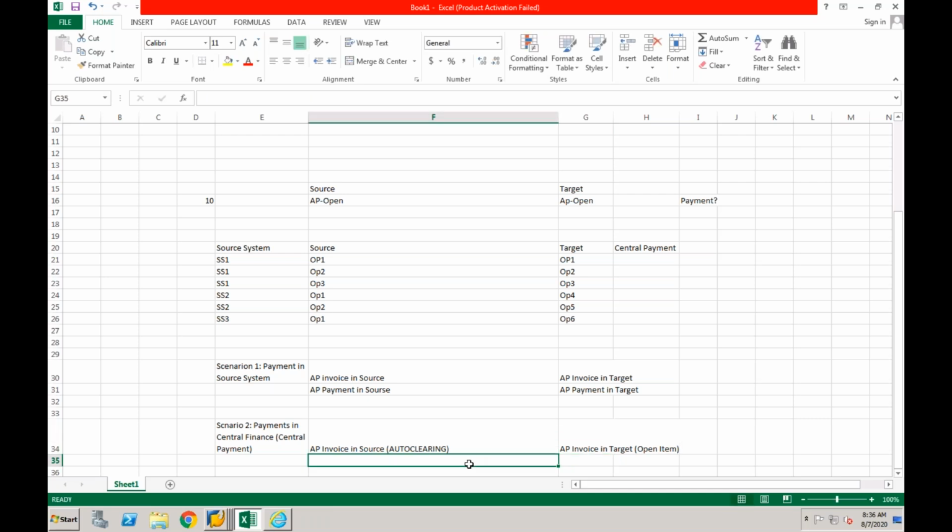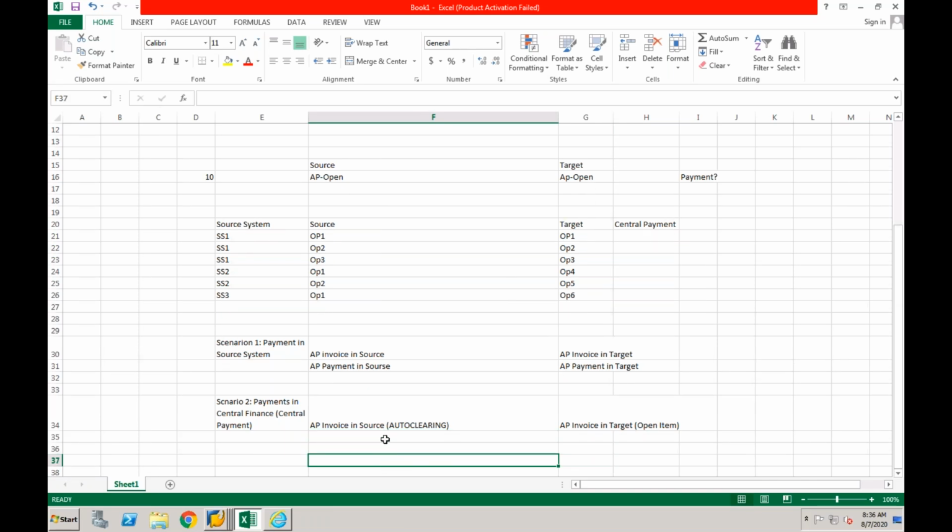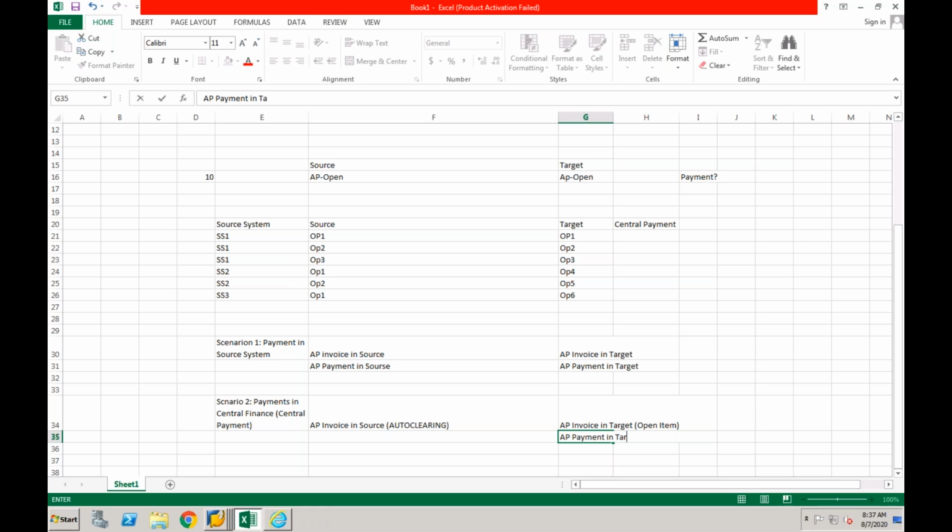There will not be any corresponding payment entry in the source system, because you are directly making the payment in the target system. So the payment part will come only in the target system, and when the payment is done, it will be cleared. So this is the central payment scenario. These are the two options available for customers: whether they want to make the payment in the source system or in the Central Finance system.